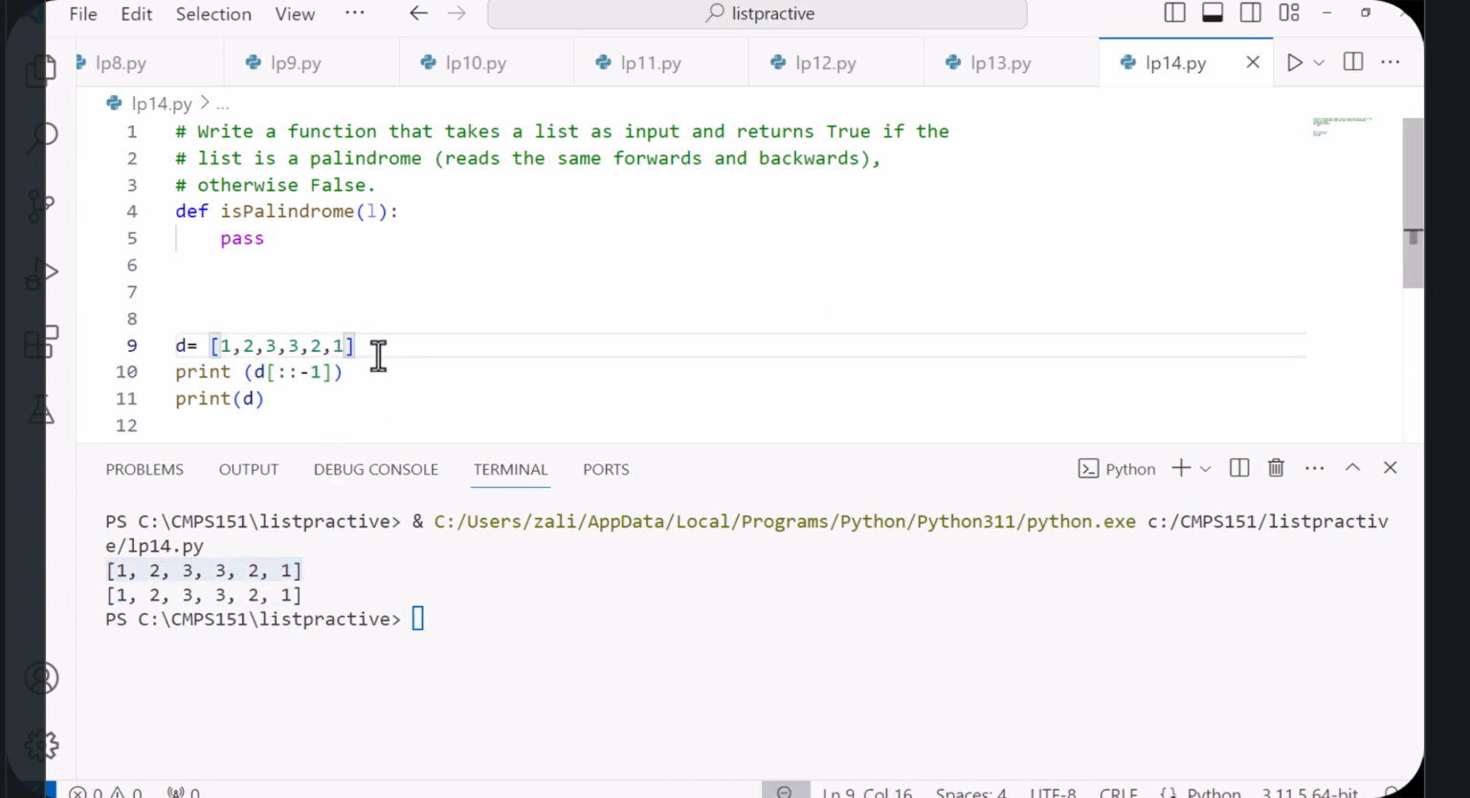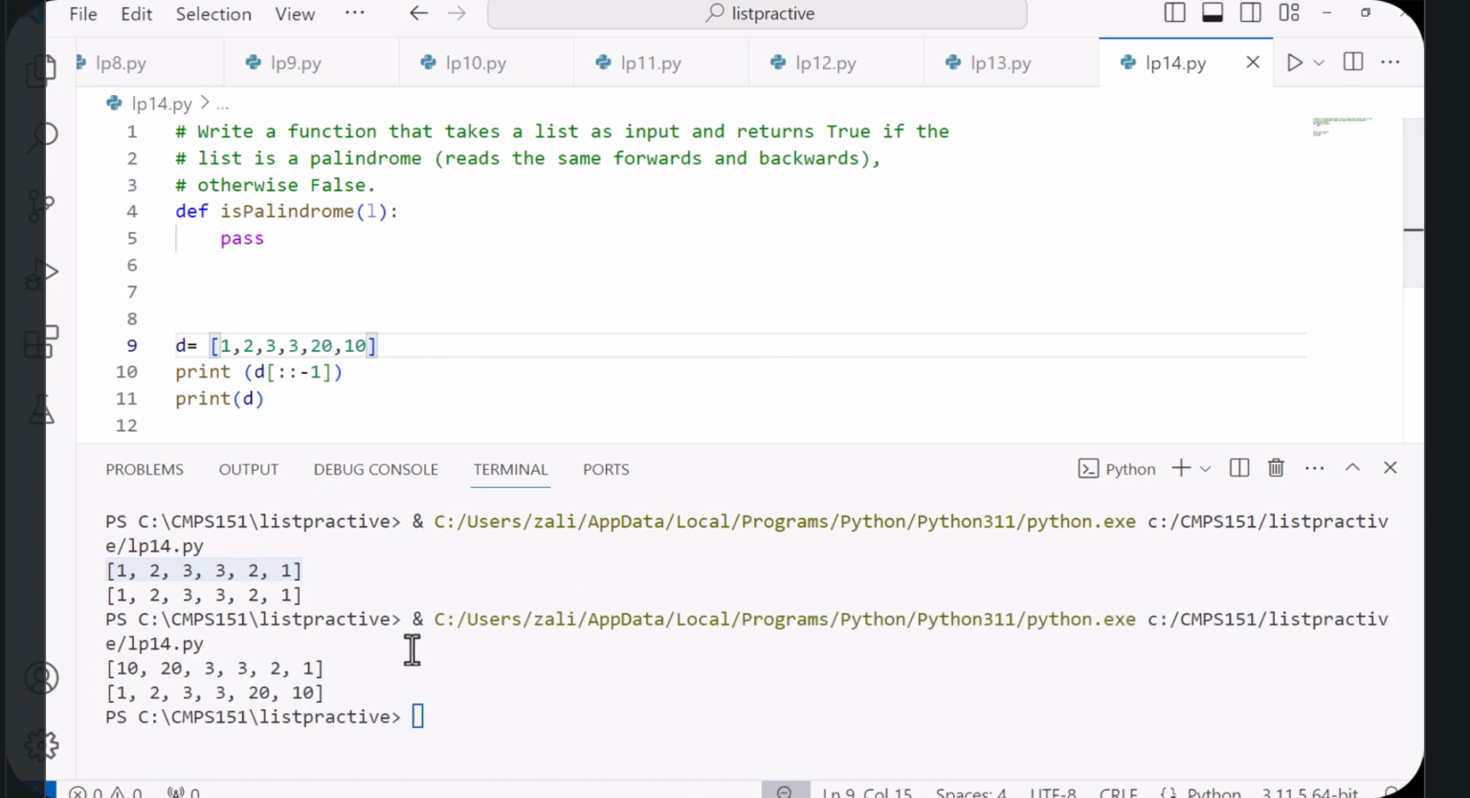Yani to know it's reversed, I will change this to 10 and this to 20. And now you tell me if it's reversed or not. Look at this. This is the reversed list. And this is the original list. So now how do we know if a list is a palindrome? Simply compare both of them.